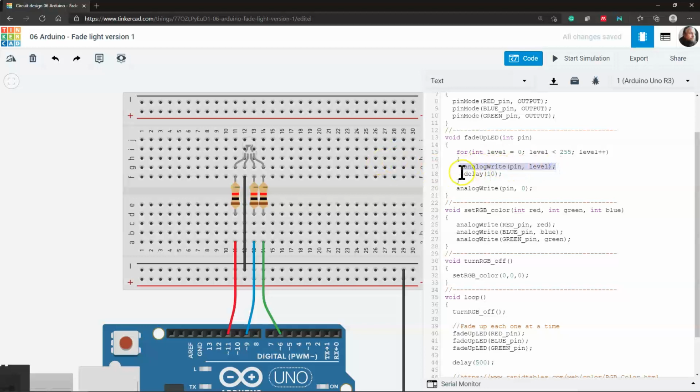And then it's going to say the level. It's going to delay for very minor amounts so that it doesn't flash really quickly. And at the very end, it's going to put a 0 just to turn off that light to make sure that there's no more light left after this.